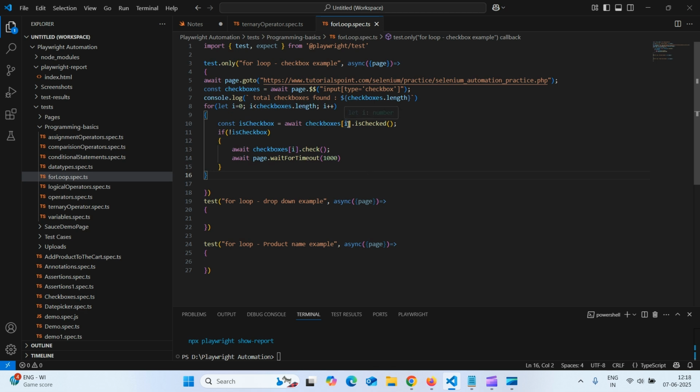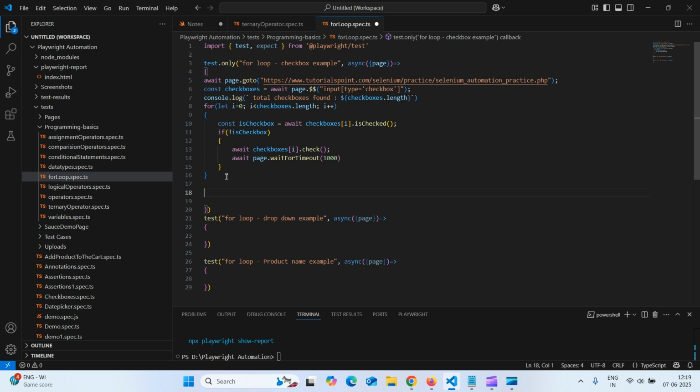First time the value of i will become 0. 0 means it checks the first checkbox. Then the i value will become 1, which checks the second checkbox, and 2 checks the third checkbox. When the i value becomes 3, the condition is going to fail, because 3 is less than 3 is false, so it will come out of the loop. Now we have checked the checkboxes.